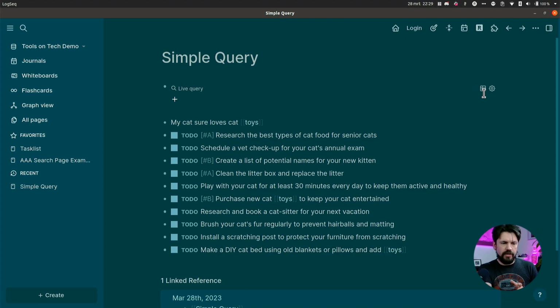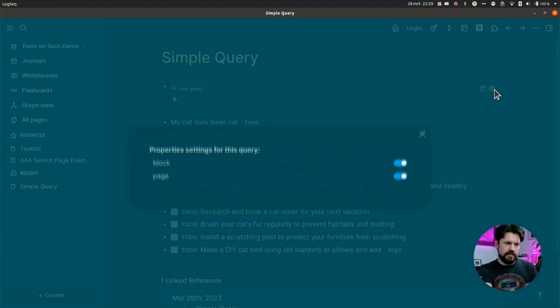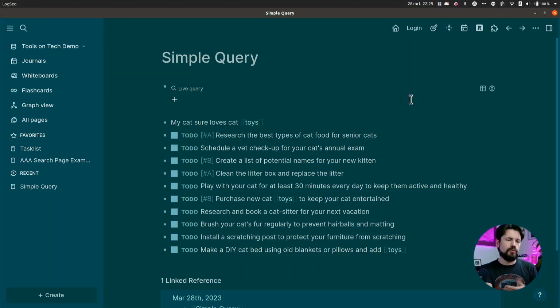So there's this button on the end, which means that you can switch between table view or list view. The settings, which is always there to decide which properties you want to see. I really hope that that becomes more like a column thing. And then you have live query and the plus to start searching.